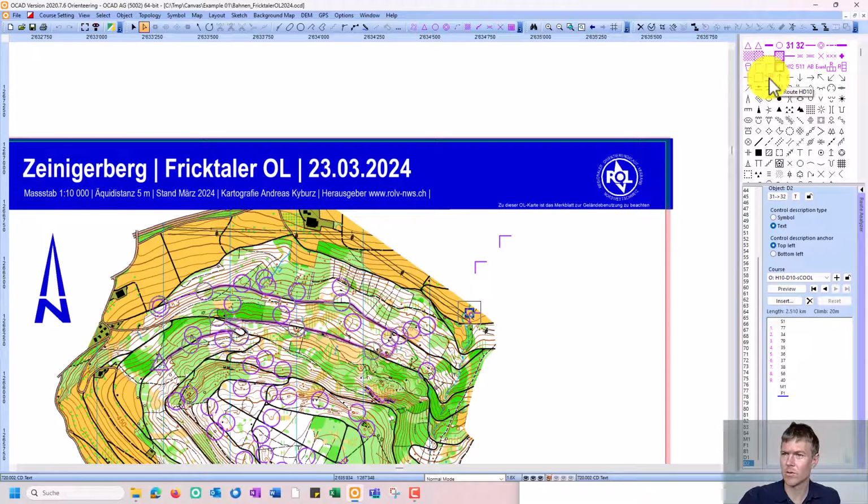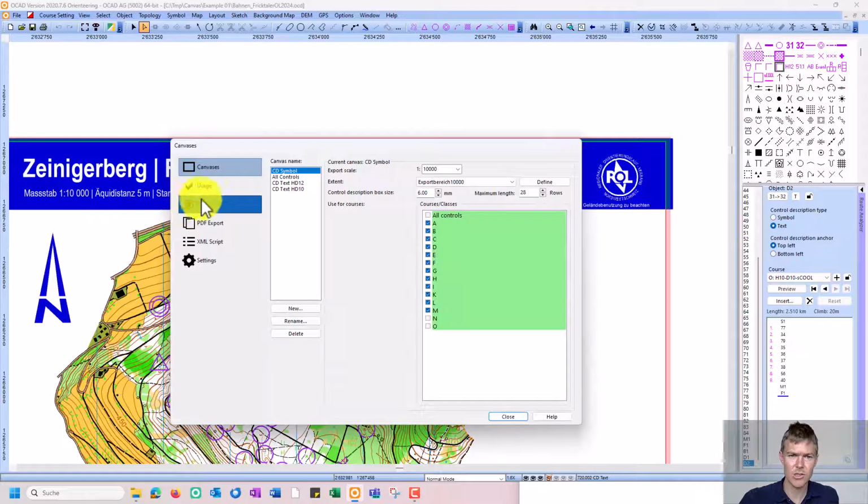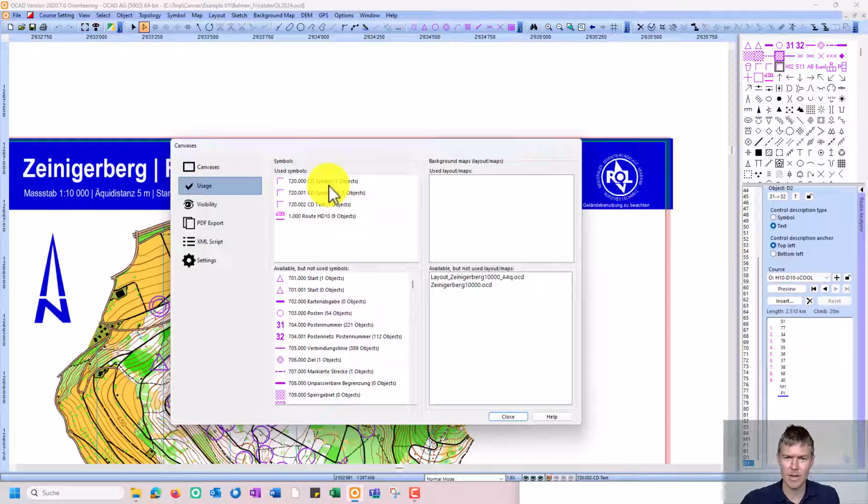And then I have also created this special root symbol which I use for the beginner's course. Let's go back to the canvas function, to the usage tab, and you see I have all these 3 control description symbols. I have pre-selected them, and also the root symbol. I do not need the layout and the map file, as I said before, as I only export in one extent and in one export scale.